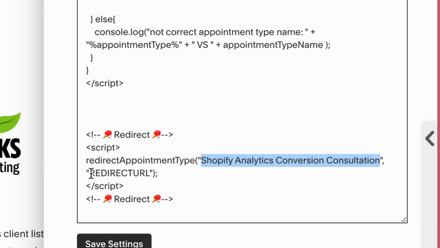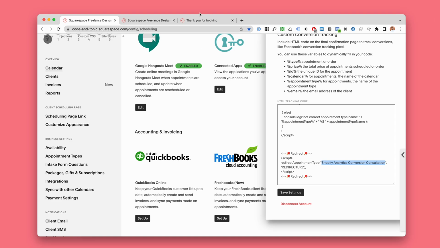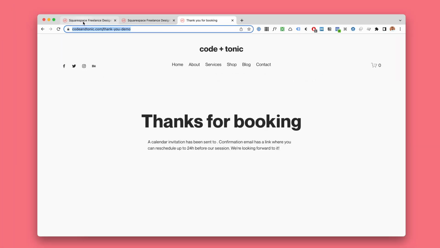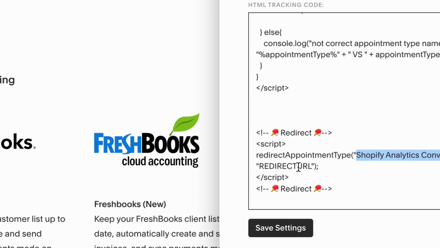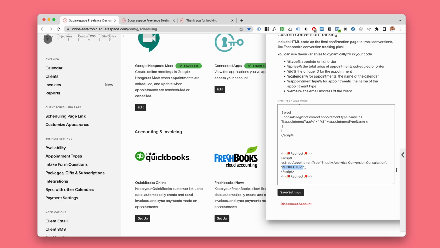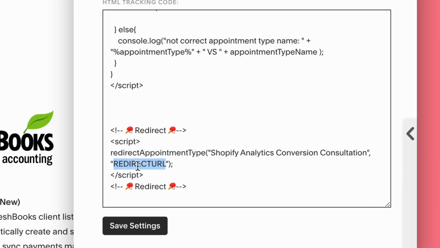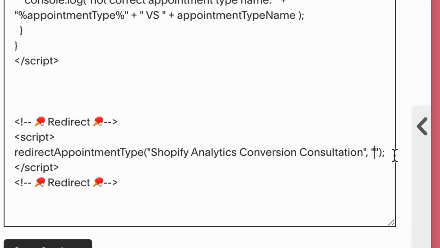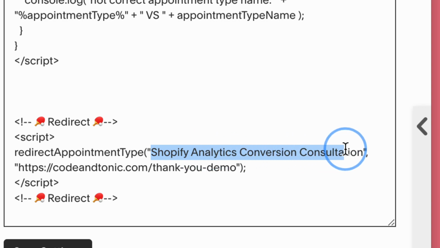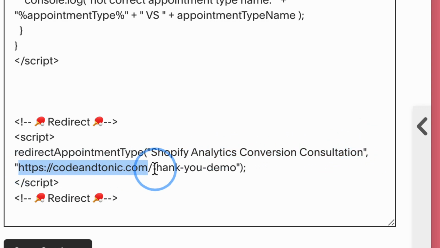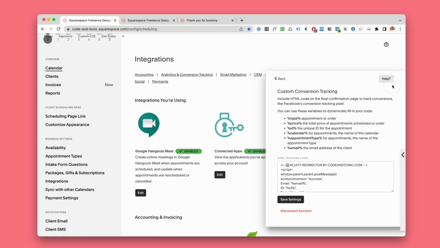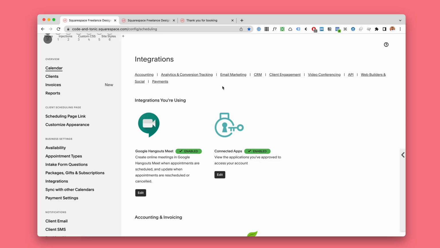The same thing we will do for the redirection URL. So I'm going to go to the thank you page and grab the thank you page URL. Again, always copy paste. You can double click to select, backspace. Whoops, I will zoom in a little bit better. So double click, backspace. And in between these quotes, paste. So now this appointment type will be redirected to this page once we hit save settings. Great, the first redirection is now enabled.